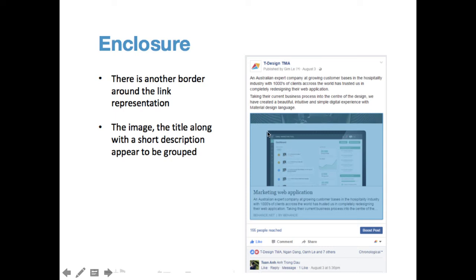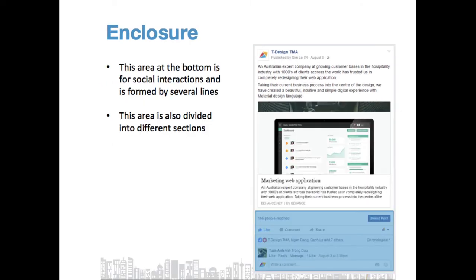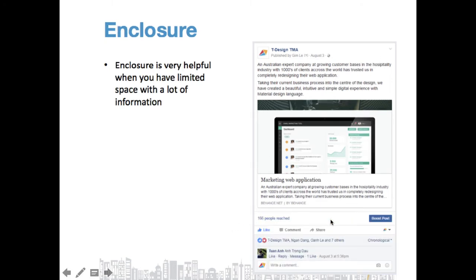There is another, this is the first enclosure that is related with the post. There is a border around the link representative. The image, the title along with a short description appear to be grouped. So that means by how you put enclosure, make it small enclosure, big enclosure, things like that can be grouped into one. This is another enclosure to reflect the comments, the social interactions with the user. You see, this is another enclosure.